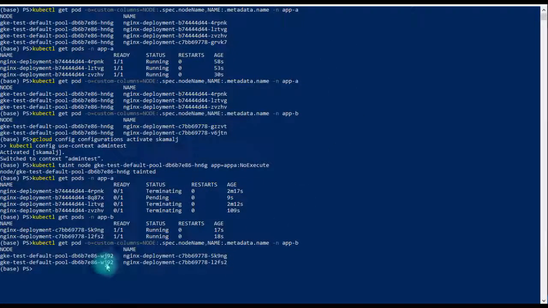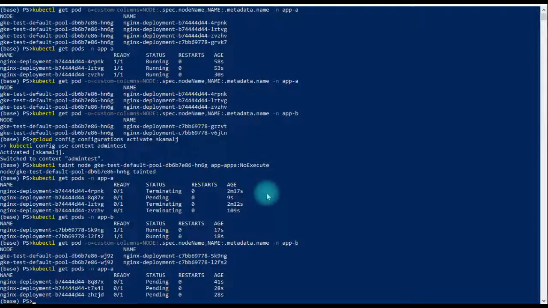Yeah, so application B has been kicked off to some other node, so it is no longer on the node which is labeled for application A. But now look at application A. Yeah, so none of the pods are running.